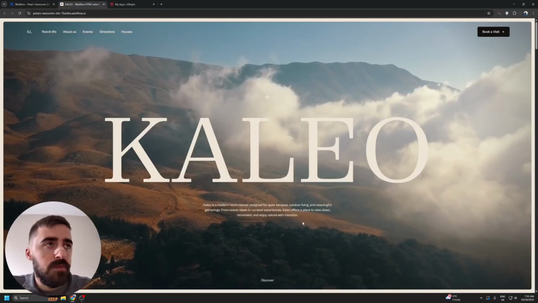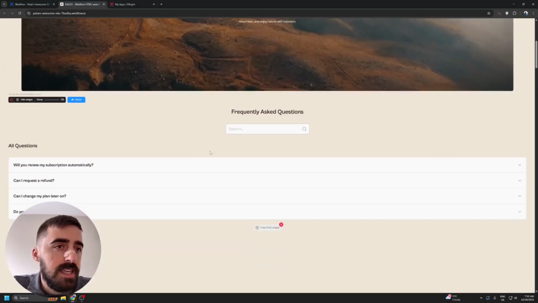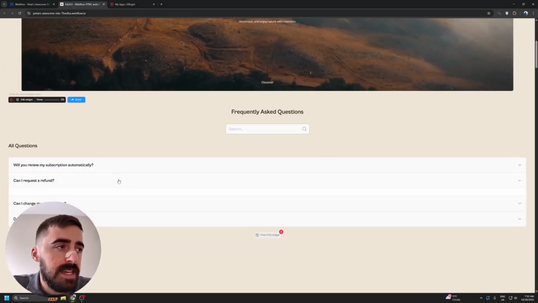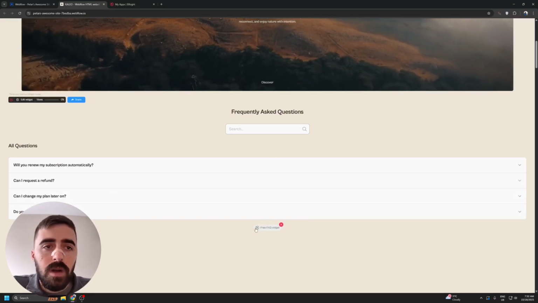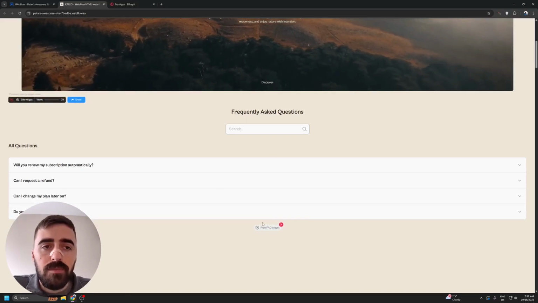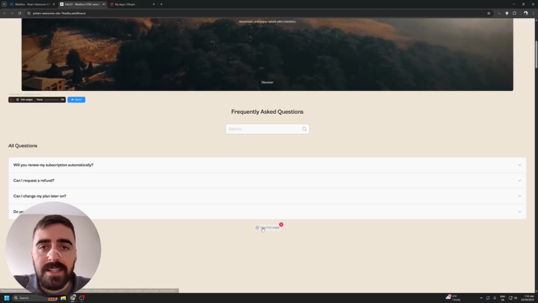So let's go ahead and refresh this, and let's go down and take a look at what it looks like. As you can see, here it is. It looks super nice and clean. As you can see, it's also fully functional. This down here is the little widget that I talked about. It's the Elfsight branding. You can get rid of this by going for one of the premium plans, and it will automatically be removed.